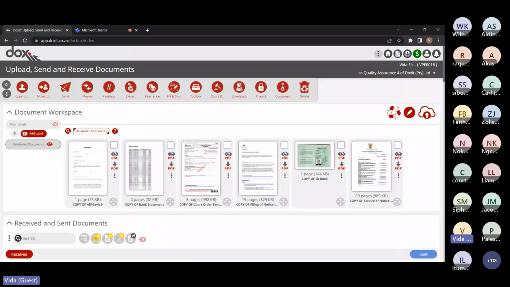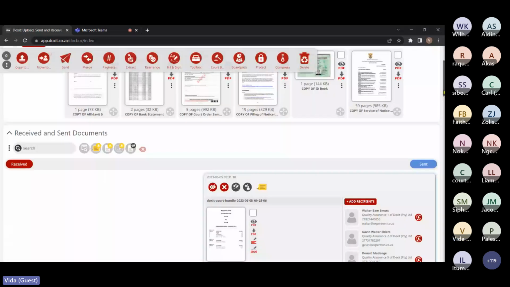Then there's a second way. So when I send you some documents via the system, like I'm going to send you your assignment, it's obviously going to be in your Doxit inbox. So it will be here in your Doxit inbox on your send side. So it will be on the red side.